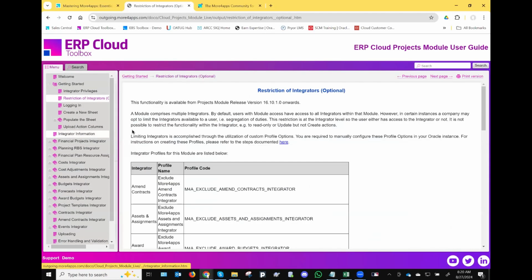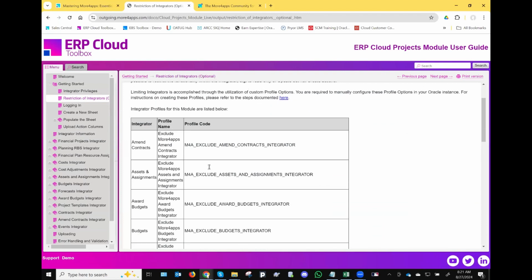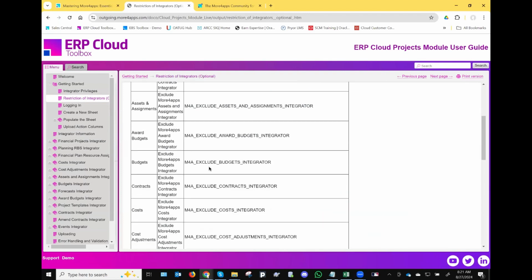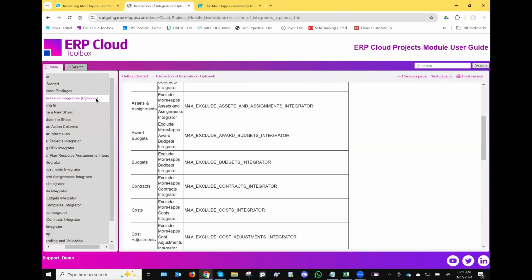So if you go into any of the integrators under getting started, there is a restriction of integrators. So depending upon your role and privilege, you would have access to all the functions, let's say amending contracts and award budgets and all of that. But despite your roles and privileges, you want to probably limit which users you want to give access to. So that kind of restriction is allowed here. You can go into this section, restriction of the integrator operations.